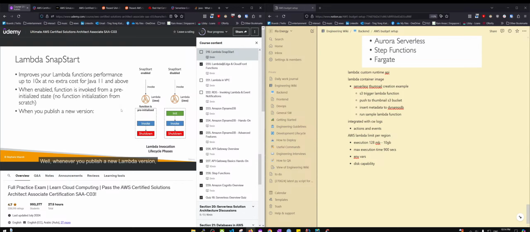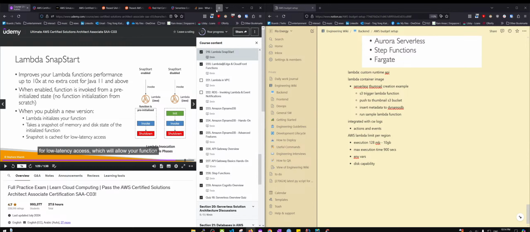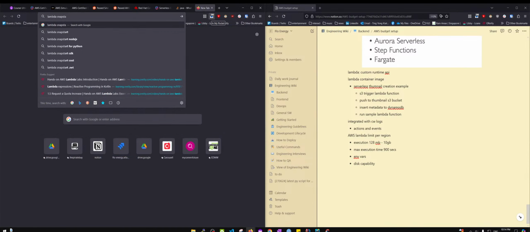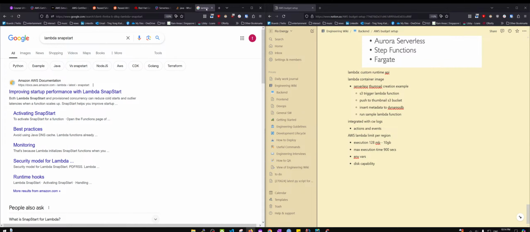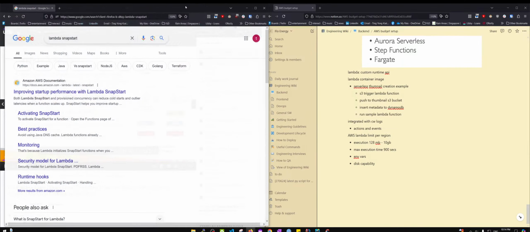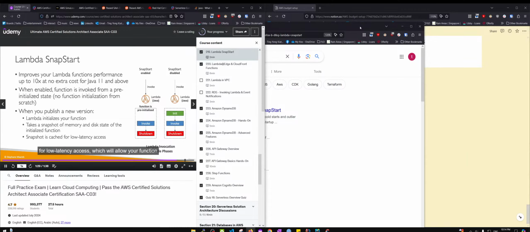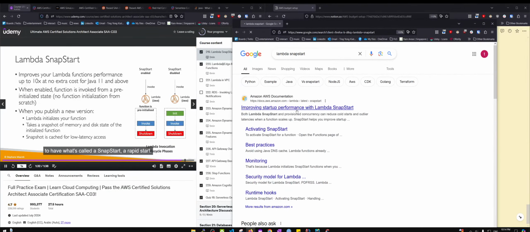And how does it work? Well, whenever you publish a new Lambda version, then Lambda is going to initialize your function. So this init phase is going to be done ahead of time. Then a snapshot of the memory and the disk state of your initialized function is going to be taken. And finally, this snapshot is going to be cached for low latency access, which allows your function to have what's called a SnapStart, a rapid start.